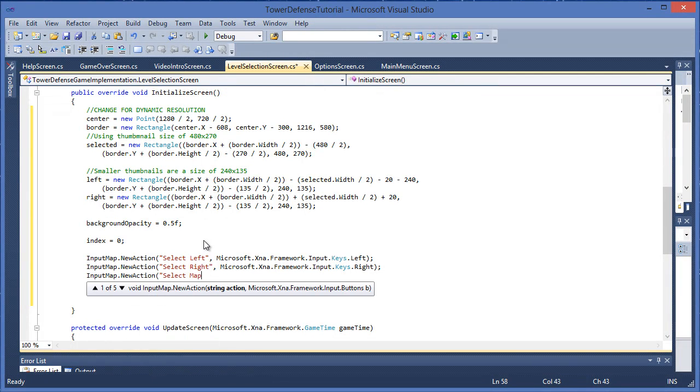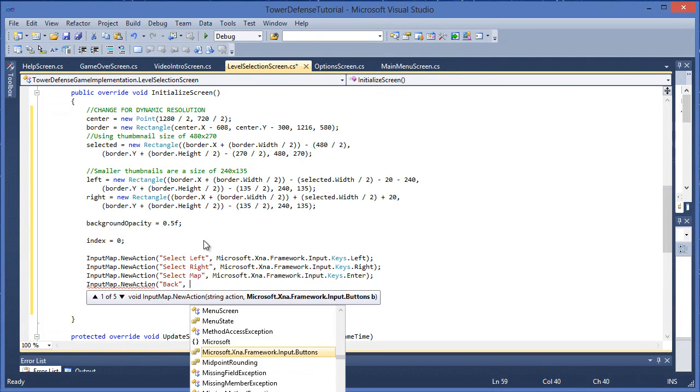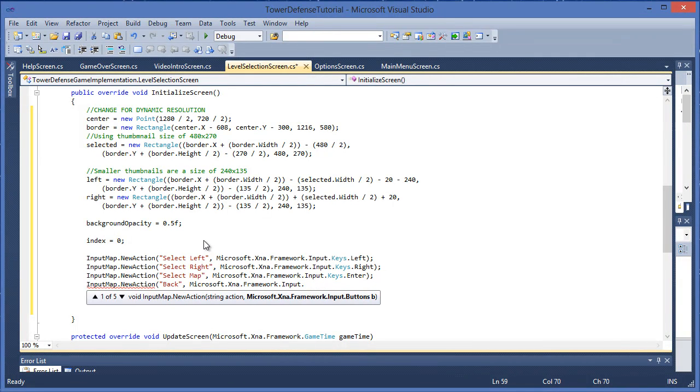InputMap.NewAction, select map. I am going to use Microsoft.Xna.Framework.Input.Keys.Enter for the confirmation key press. InputMap.NewAction, back. I'm going to use Microsoft.Xna.Framework.Input.Keys.Escape. So escape is going to be the back action.